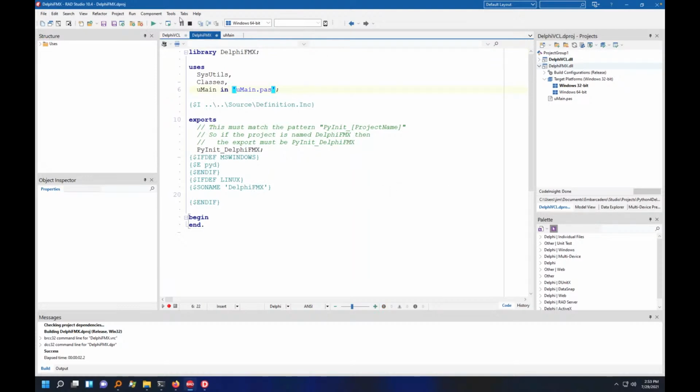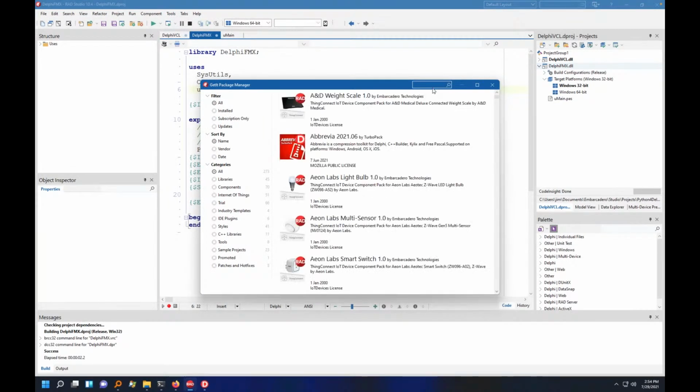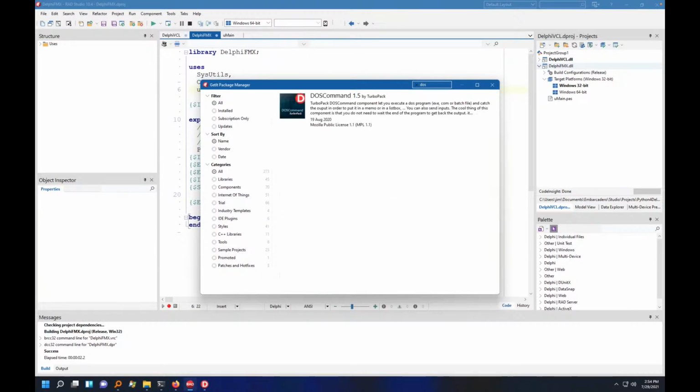But if you wanted to just execute a Python script and you didn't want to go through the Python4Delphi, you could use the DOS command from the Get It package manager. DOSBox is something else. So DOS command lets you execute a program. It says DOS program, but it's not really a DOS program. It's a terminal program and catches the output.